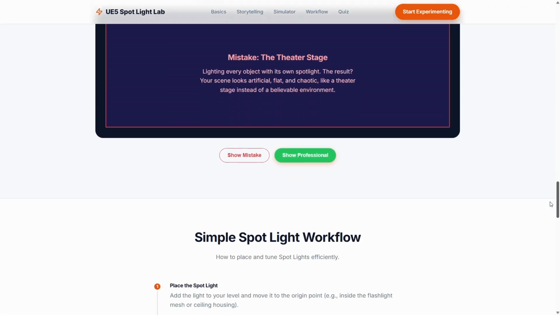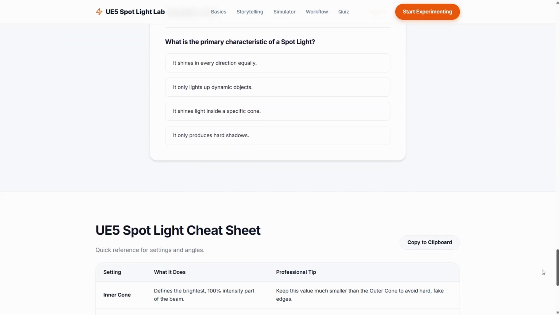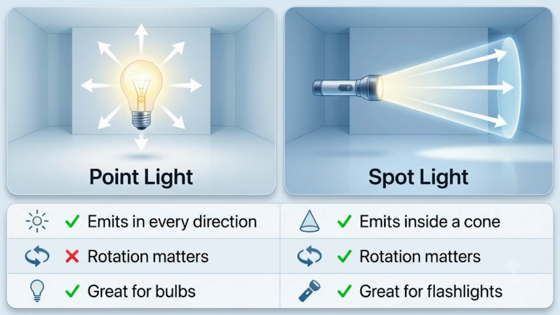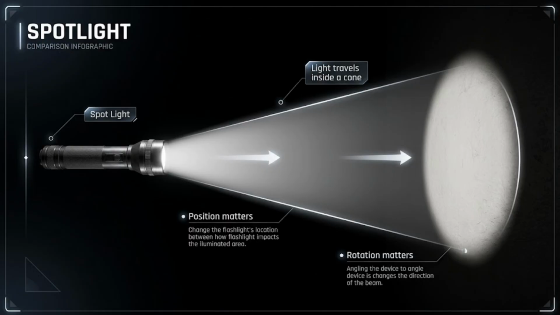Now let's see why spotlights are one of the most powerful storytelling tools in Unreal Engine. A spotlight emits light from a single point, but unlike a point light, it doesn't shine in every direction. Instead, it shines inside a cone. The easiest way to think about it is this: a flashlight. When you turn on a flashlight, the light only travels where you are aiming it. Everything outside that cone stays dark. A spotlight behaves exactly the same way.